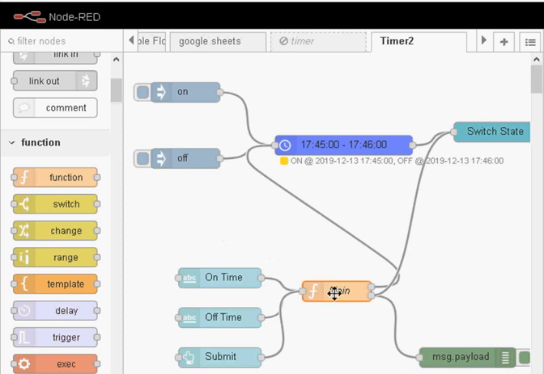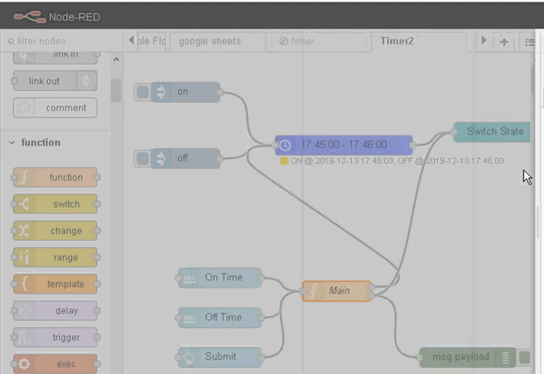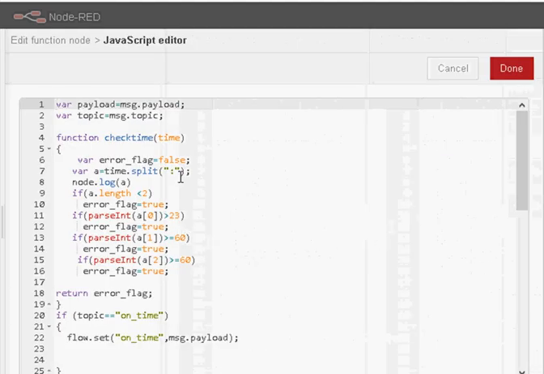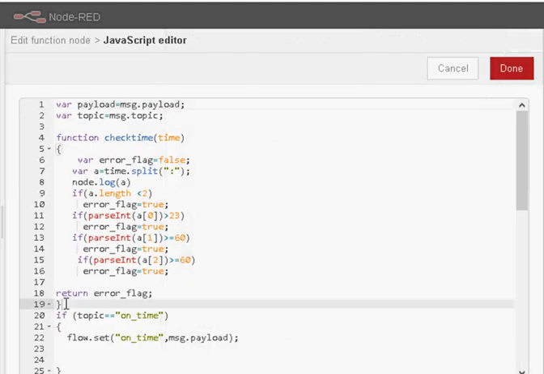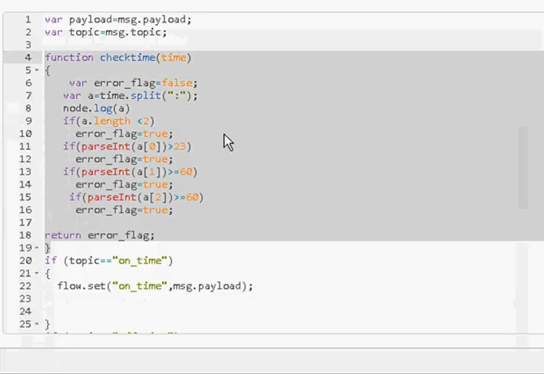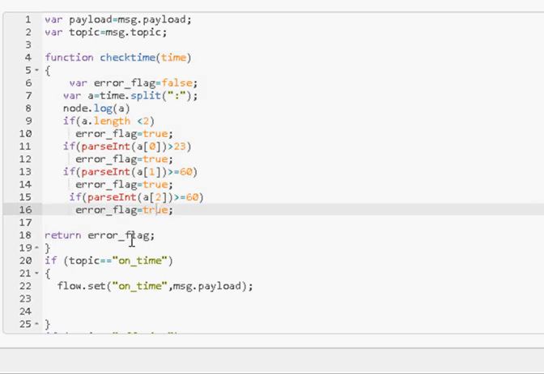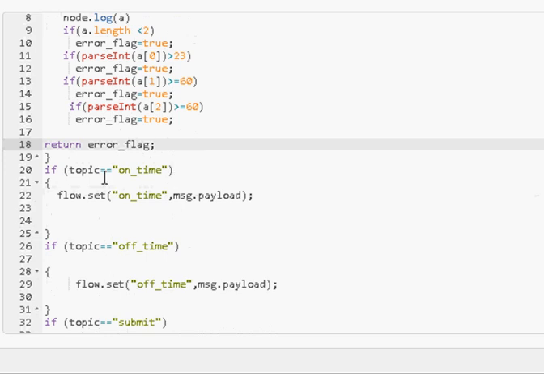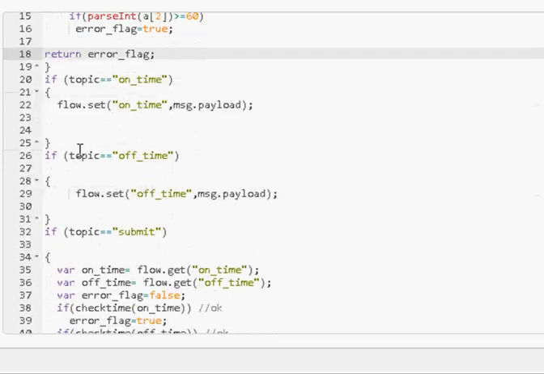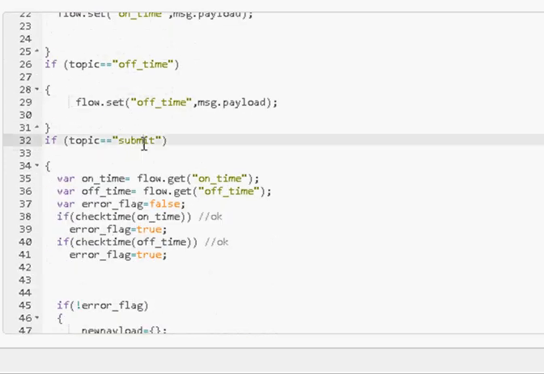Okay, so let's just go back through the function node, and I'll take you through that in a bit more detail. So we've got our function check time, which checks the input and returns an error flag. We start off with false, and if any of these things occur, we set the error flag to true. And then we've got a check for the topic, and then we've got the check for the submit.